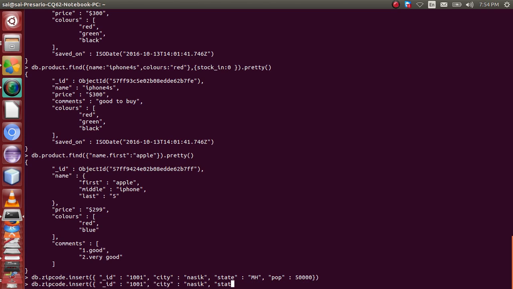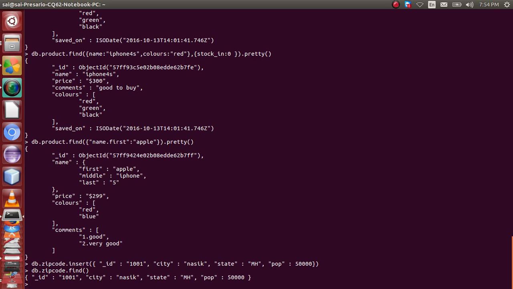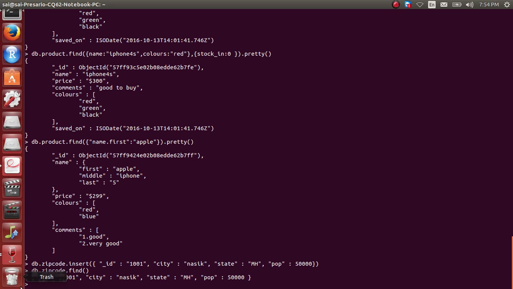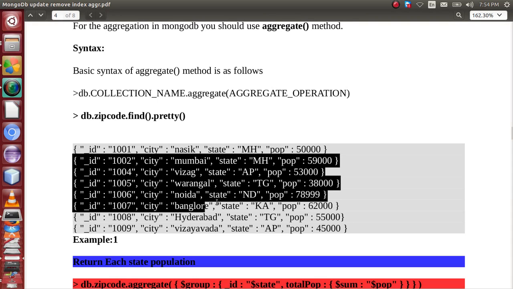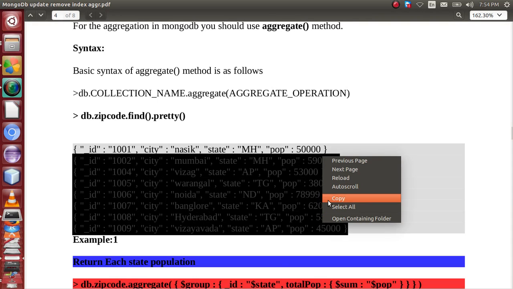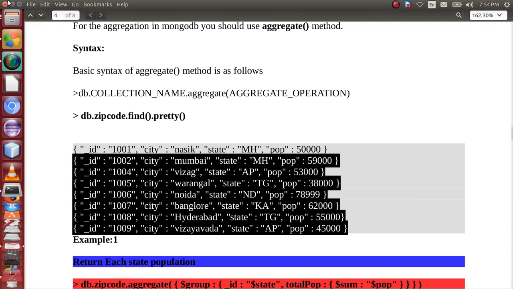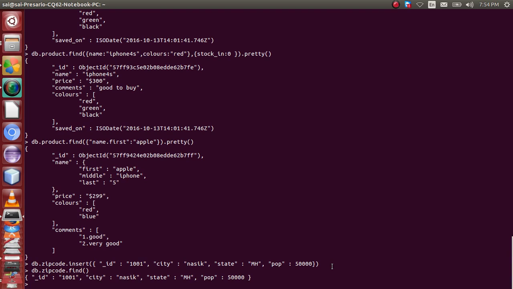Okay, one document is inserted. Fine, let me see whether it is inserted or not. How? db.zipcode.find, yes it is. Okay, and in a similar fashion, let me copy this one.